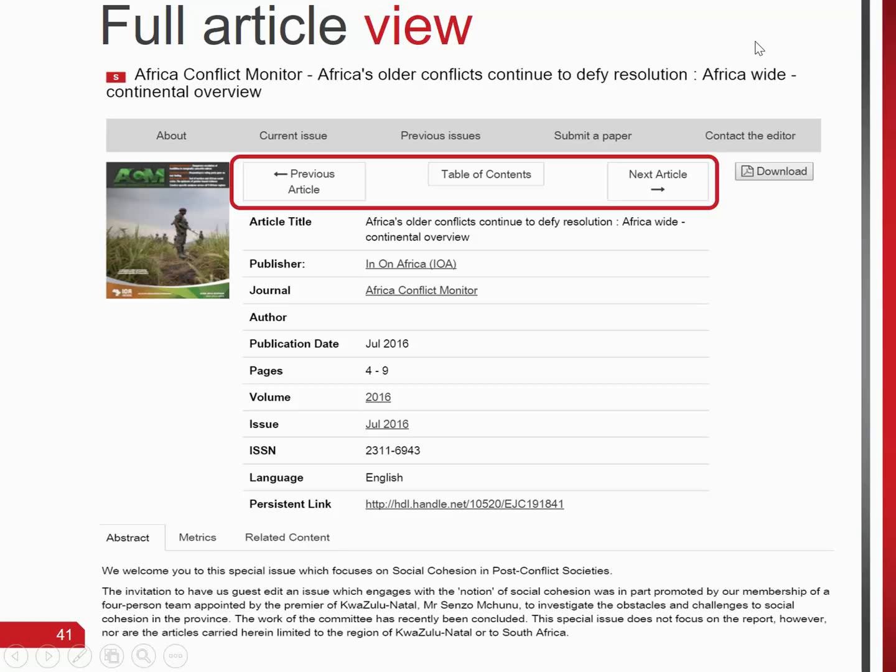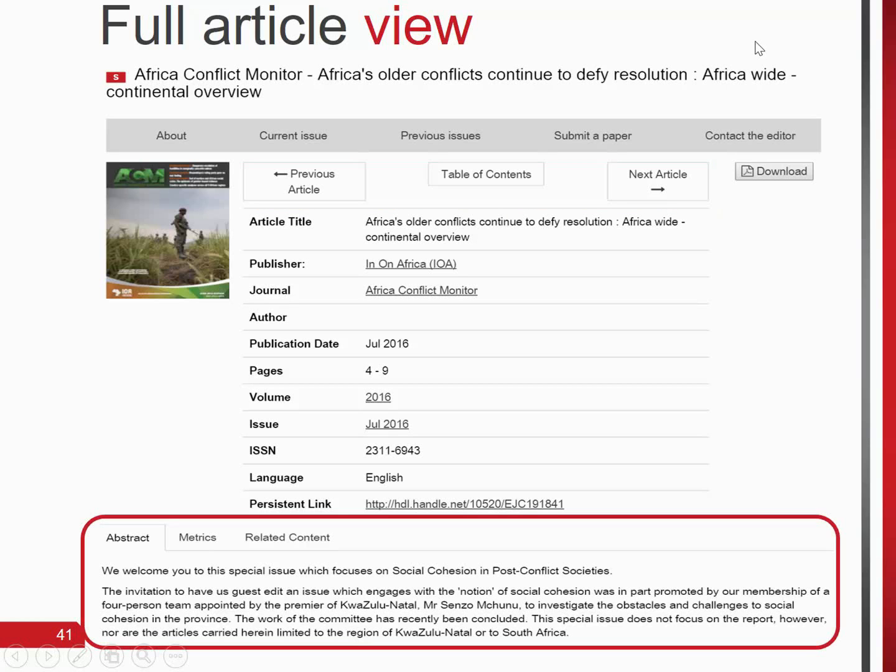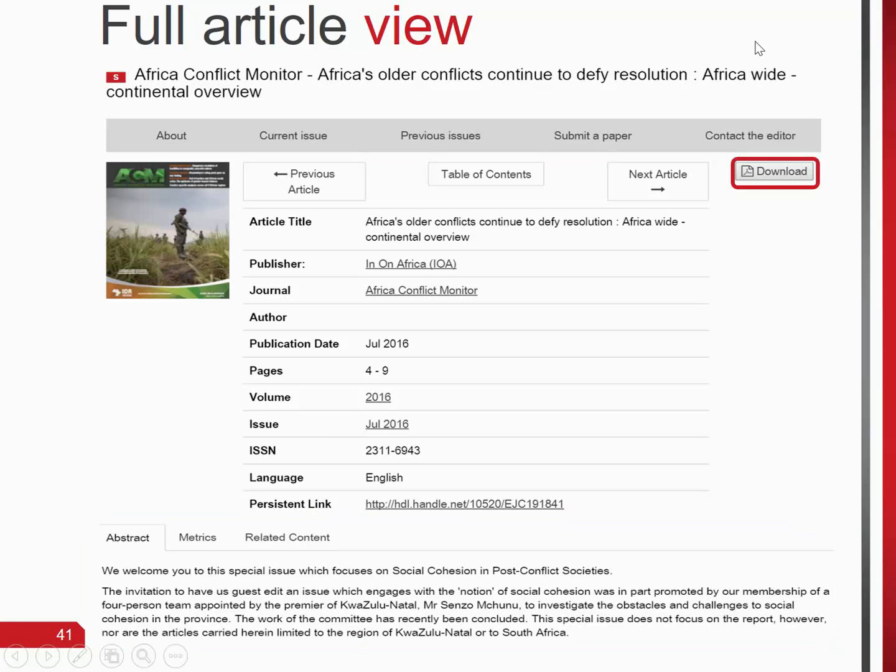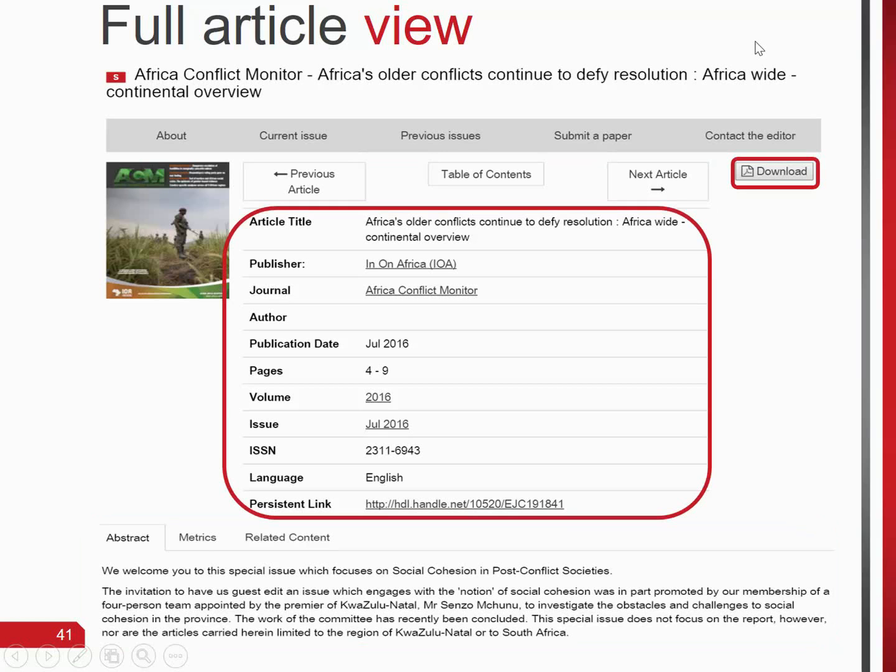We are reliant on the publishers to give us the correct information, so it is possible that it's not always 100% everything there, but we are reliant on them to let us know. But that is where you can get the information to contact a publisher and say you want to submit an article and so on. And then at the bottom there, we've got the abstract, metrics, and related content. And there you click to download the article. If you have a subscription, then it won't prompt you to pay anything, and you can just download the article.